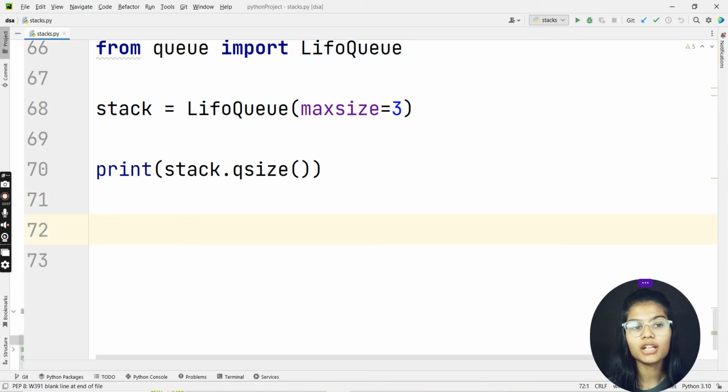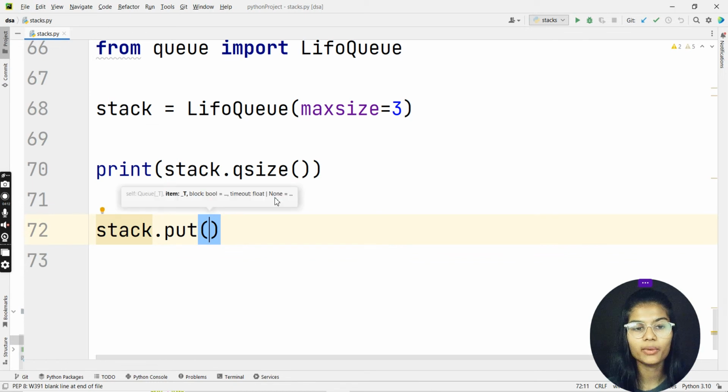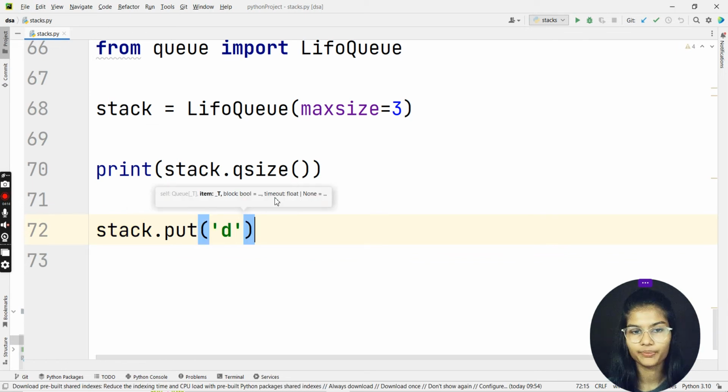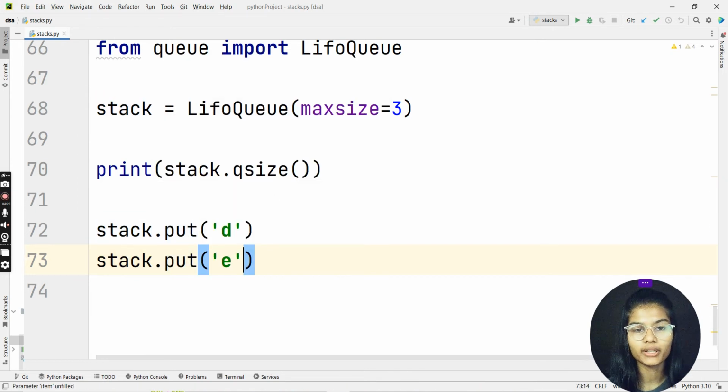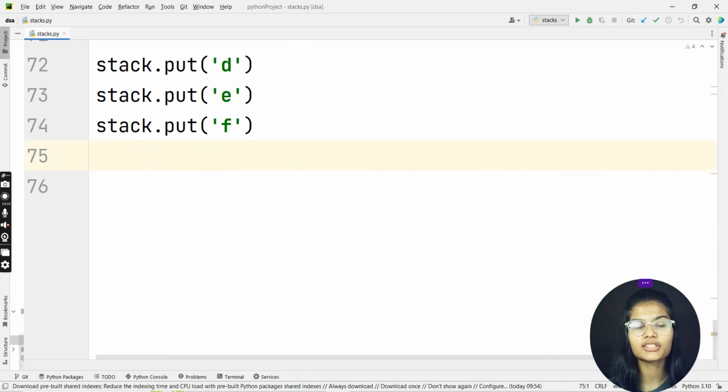Now when I want to insert any element into the stack with the help of the queue module and the LifoQueue function, we use the put function. So I'll write stack.put, and inside that I'll write whatever I want to insert. Let's say I want to insert D. Again I'm going to write stack.put, let's say I want to insert E. Next stack.put, and let's say I insert F. So D, E and then F. This is what the put function is helping us do here, right? stack.put D, E and F.